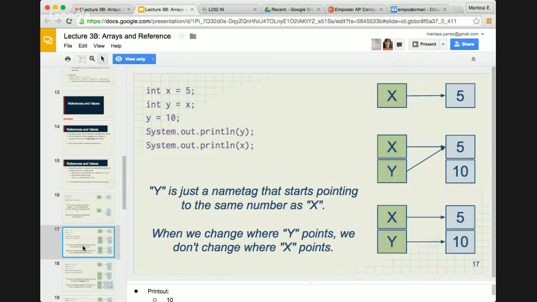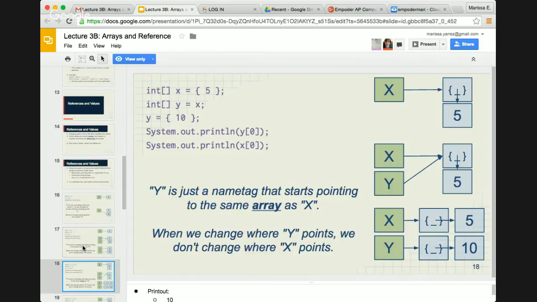Okay, so now we get arrays. Arrays are weird. There's a layer of indirection here. What is x? X is an array. X doesn't point to the 5 anymore. It points to some array. This array has one element because that's all I could fit on the slides. That element happens to be 5. But x doesn't point all the way to the element. X just points to the array.